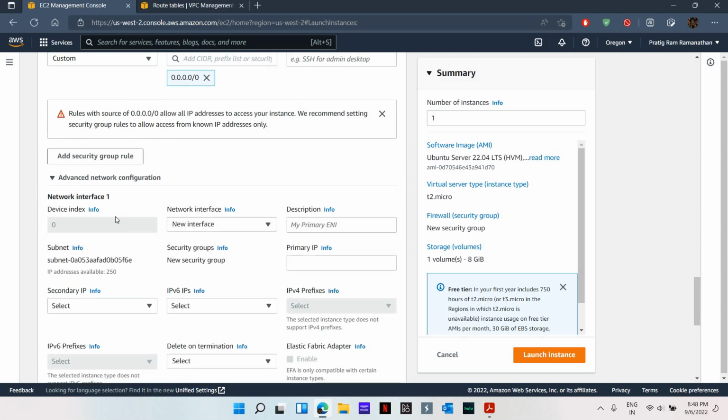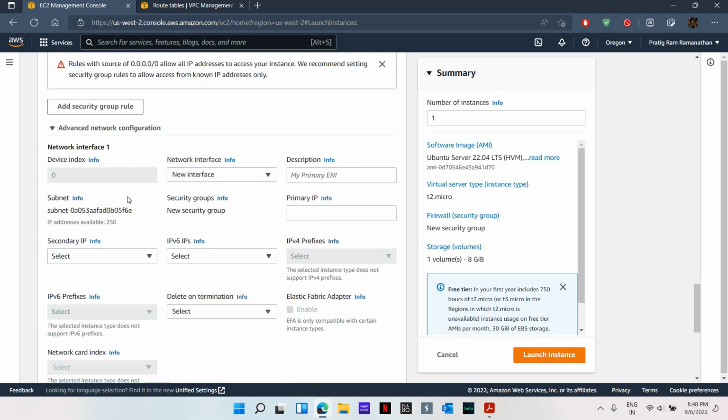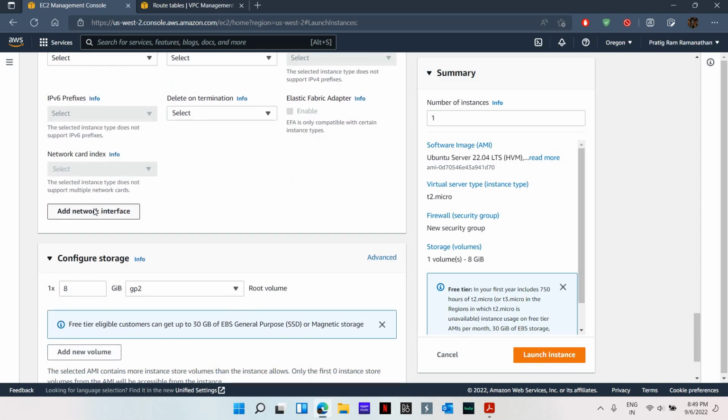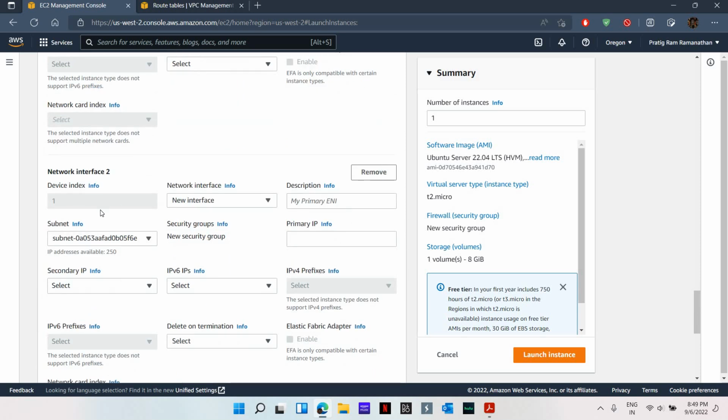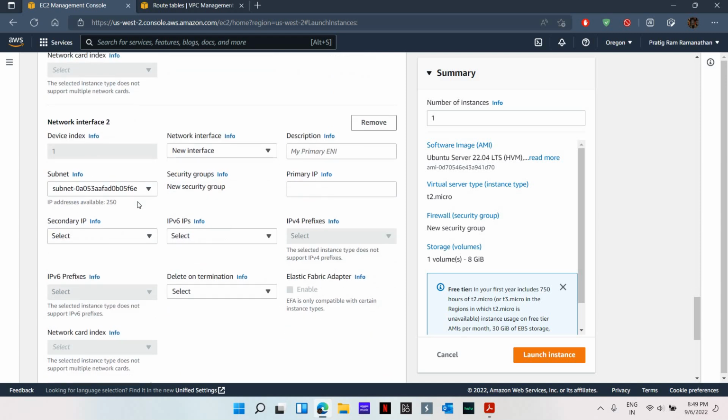So we have network interface 1. This is in the subnet of 10.0.3.0/24. This particular network interface 1 is going to initiate our remote login from the outside world. And we're going to add the new network interface. This network interface is going to be in the subnet of 10.0.1.0, and it's going to be the actual virtual network that includes the router.